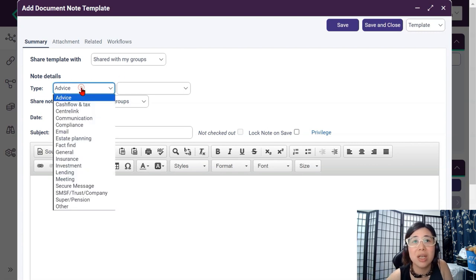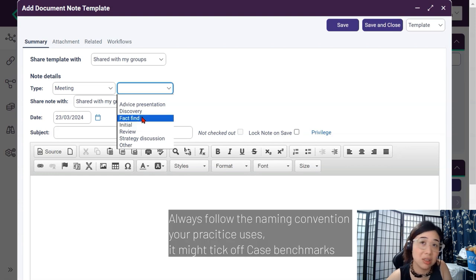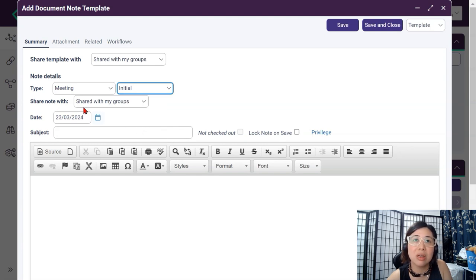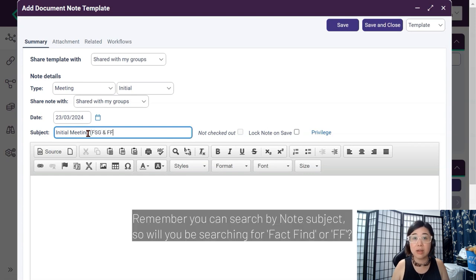With the note details, let's have meeting initial. There is a separate one for fact find, so I guess if your practice makes a different note, I'm going to be fine with the fact find being in the initial meeting note. Note shared with my groups. Don't worry about the date. Whoever picks up the template will be able to change it. And the subject is initial meeting, fact find.